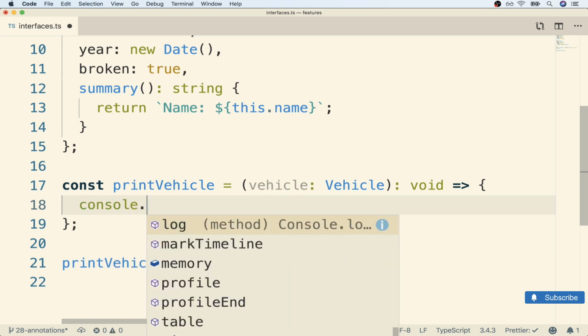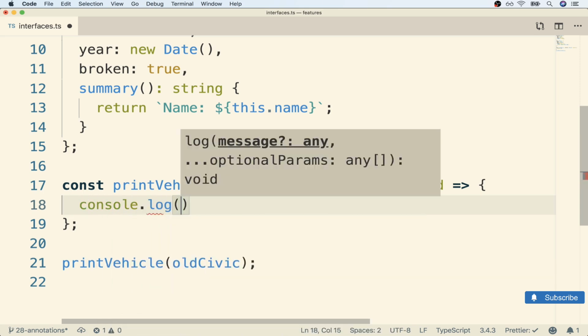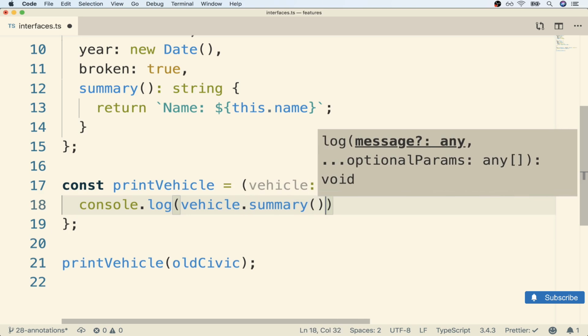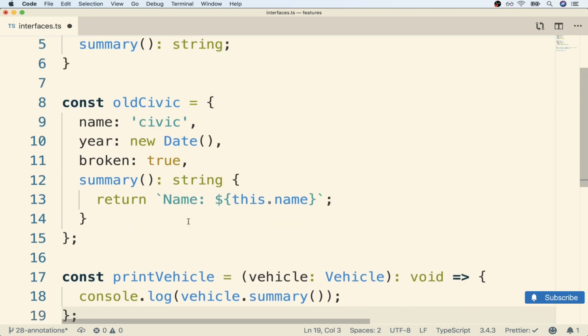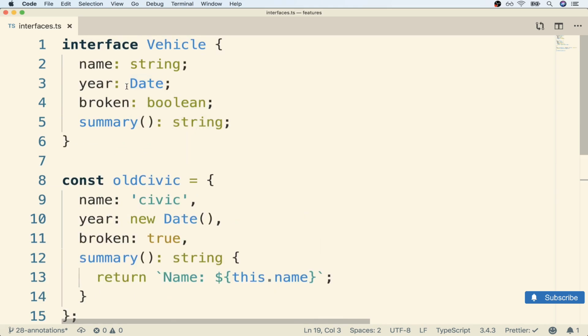So I can call something like console.log(vehicle.summary), like so. Cool. All right, so again, just two notes here. First off, we can use any type inside of our interface definition we want. We are not limited just to primitive values. Second important note is that inside of our interface definition, we can express functions inside there as well.